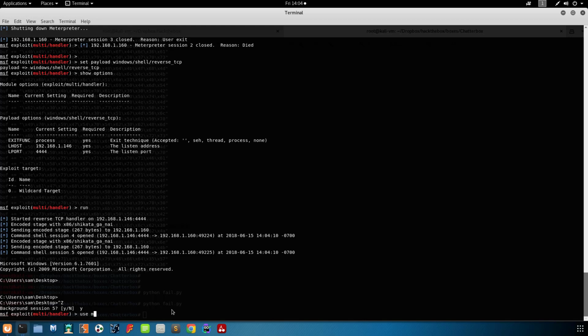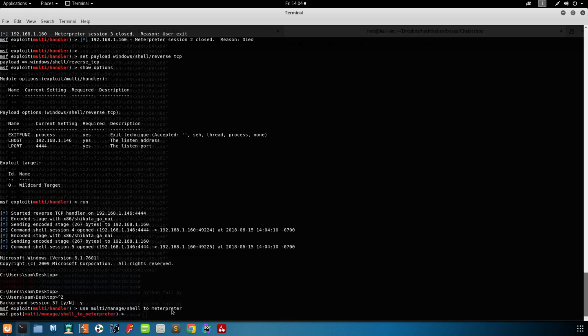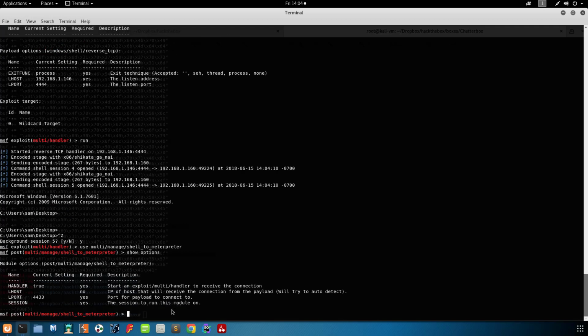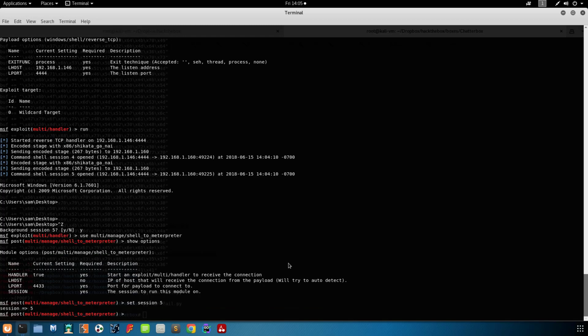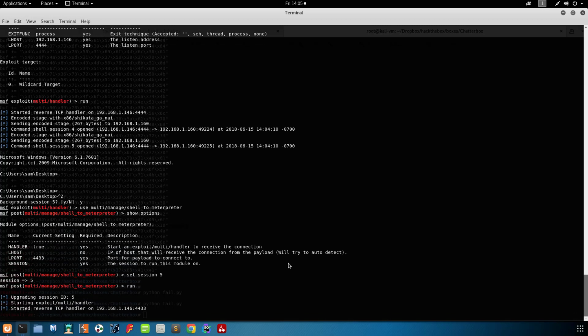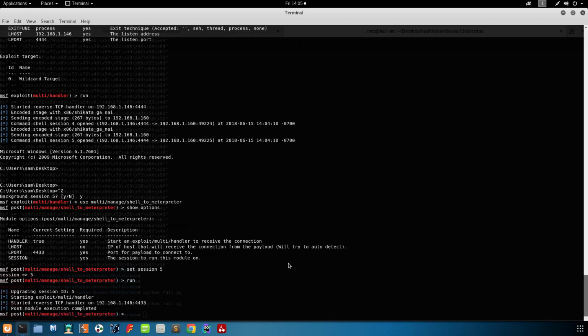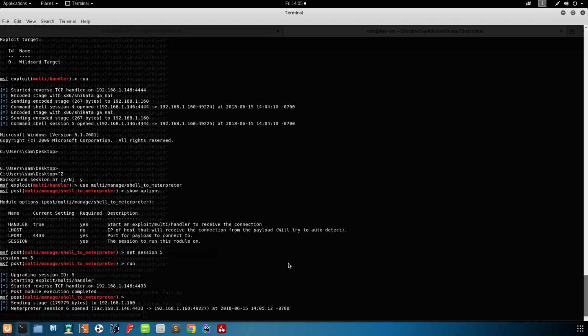We can do a use multi manage shell to meterpreter, show options. Okay, so we don't actually need to set the LHOST in this case. We can just set session to our last session, which we see up here, session 5, and then run. So it's going to use session 5 to upgrade and create a meterpreter shell, and this will work on the real box as well. This isn't something that only worked on my local box.